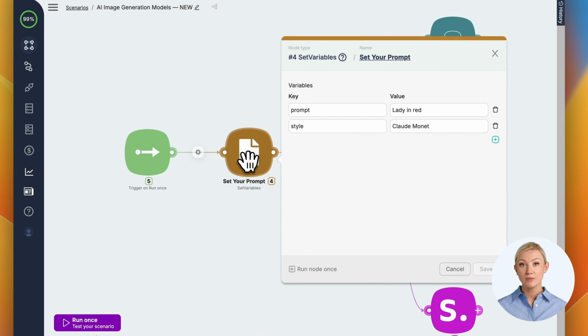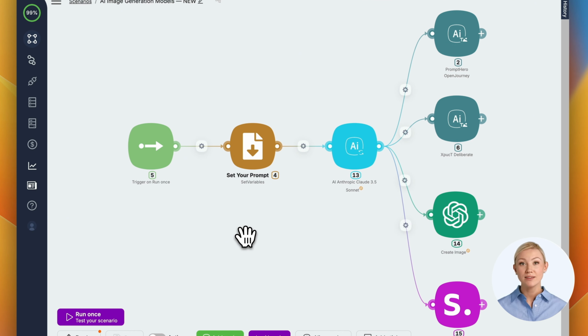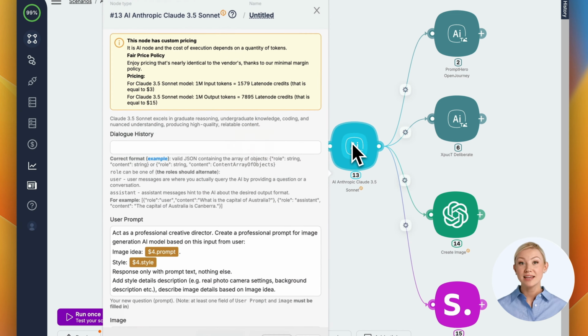First, we set our initial prompt. In this case, we're imagining a lady in red in the style of Claude Monet. But why stop there? Let's make it even better.